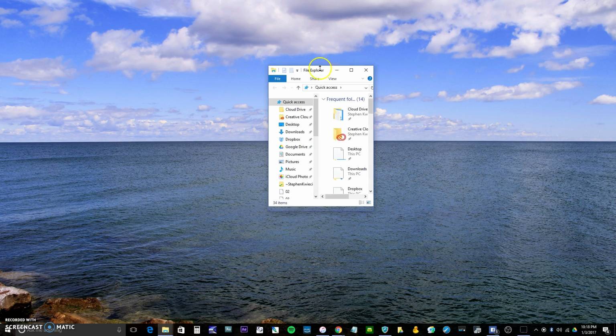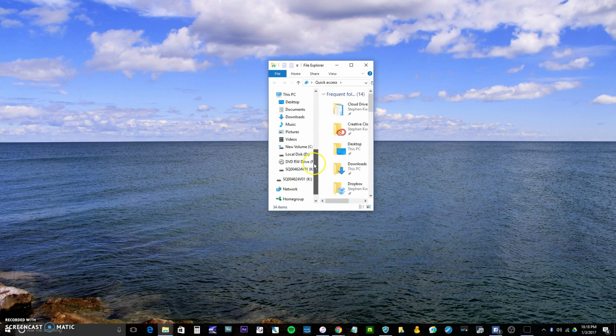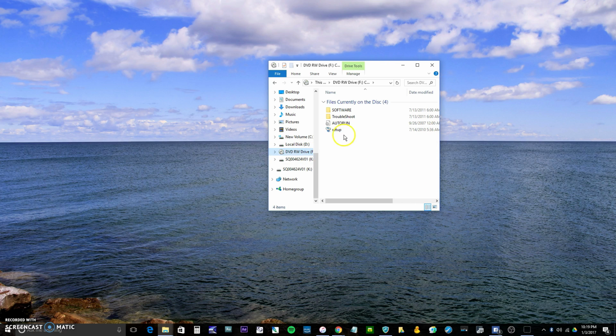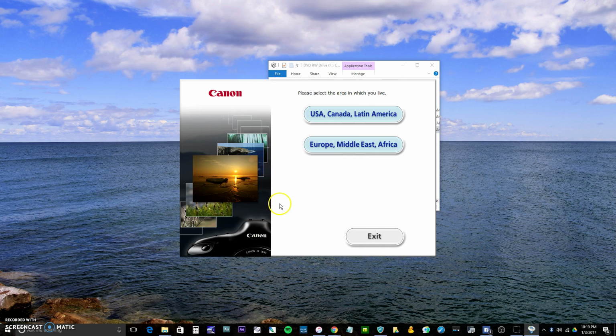You'll scroll down in this list right here to see where your hard drives are and your disk drives, and you'll click on the Canon CD, and then you'll double click Setup. Now any security prompts that come up you're going to want to hit yes to, and then once you hit yes it will begin the installation process.